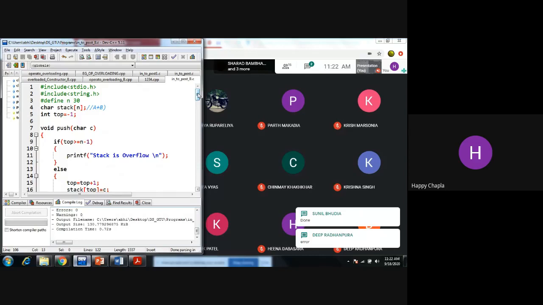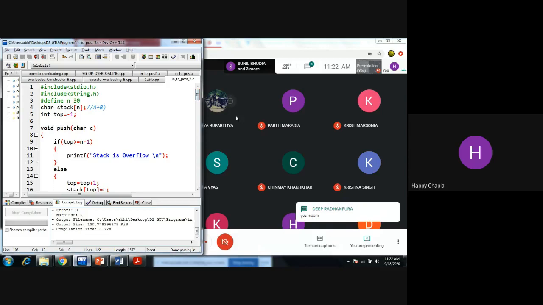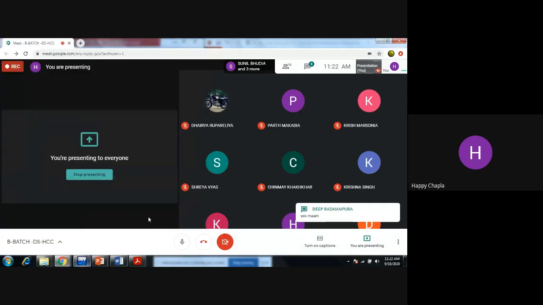One, a deep error. Okay. You want to share the screen, Deep? Okay, you can share. Other students, if you are facing any error, then please let me know and share your screen. I will help you to solve that error. Yes, Deep, you can share.